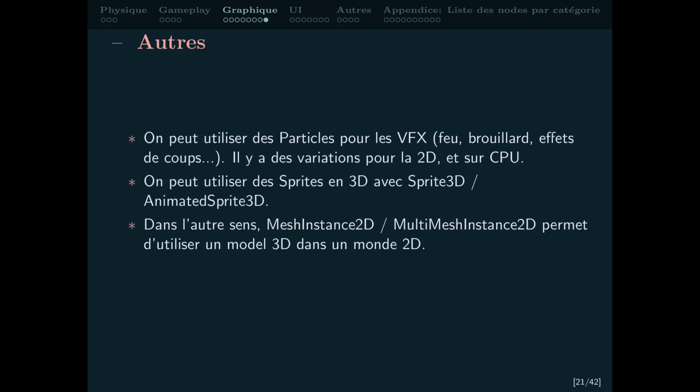So you have the particles, which are used for VFXs, so visual effects, which are going to be usually either some bigger, softer, non-solid effects like fog or fire, or more unrealistic effects like heat sparks, lines of movement, stuff like that. So there's variations on that node for 2D particles, and to compute them on the CPU too.